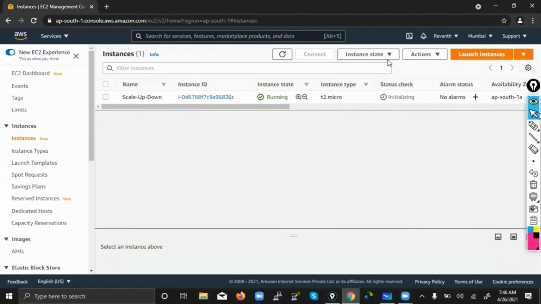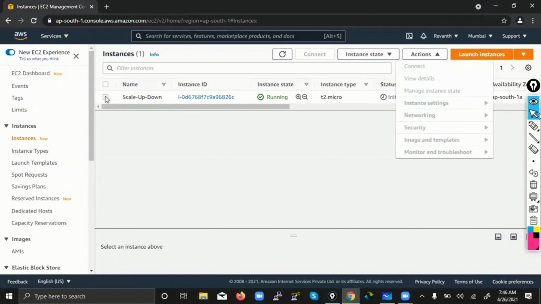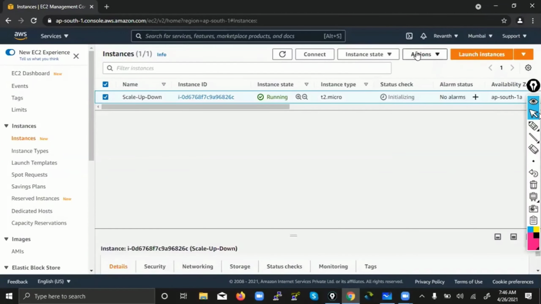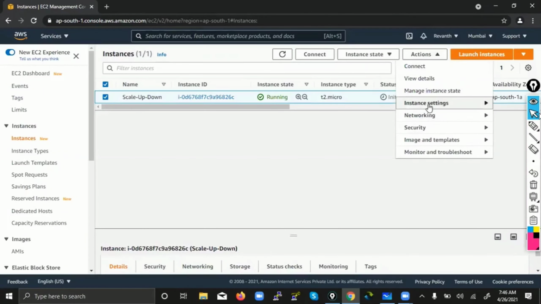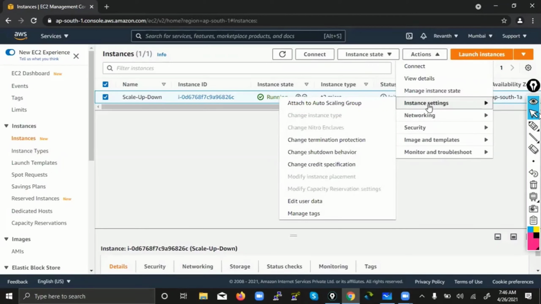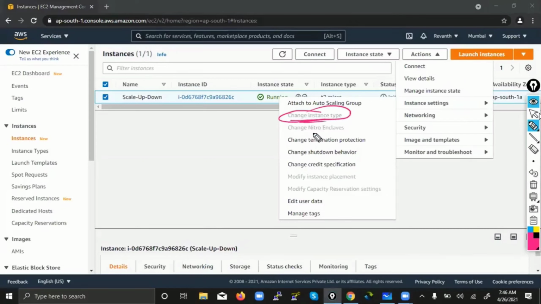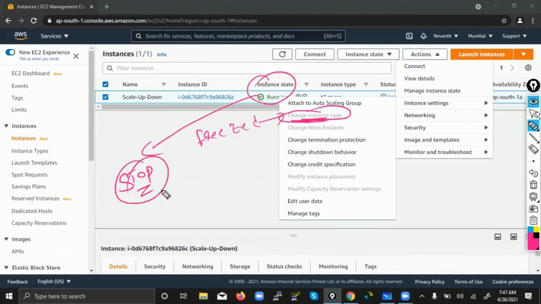Let me refresh, and come to Actions. Let me select this one. Actions, Instance settings. Do you find anywhere Change instance type? See, the option is there, but is it available for use or is it greyed out? The option is greyed out. That means there is an option, yes, you can do it, but as I said, if you have to change, you have to first stop the machine. Then only you can increase or decrease.